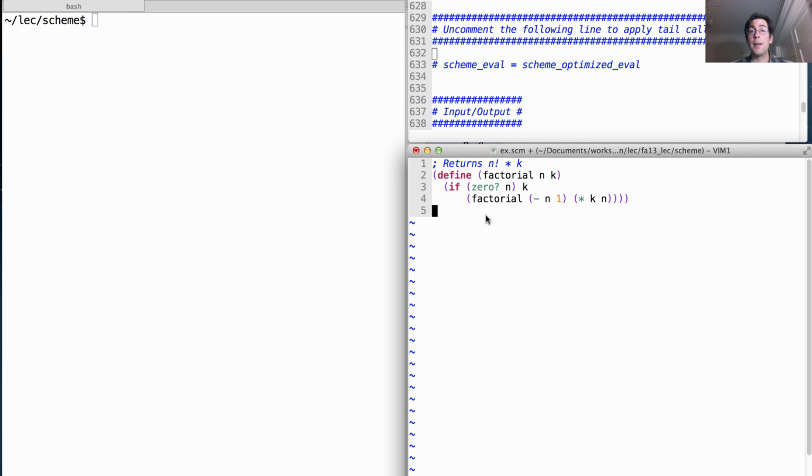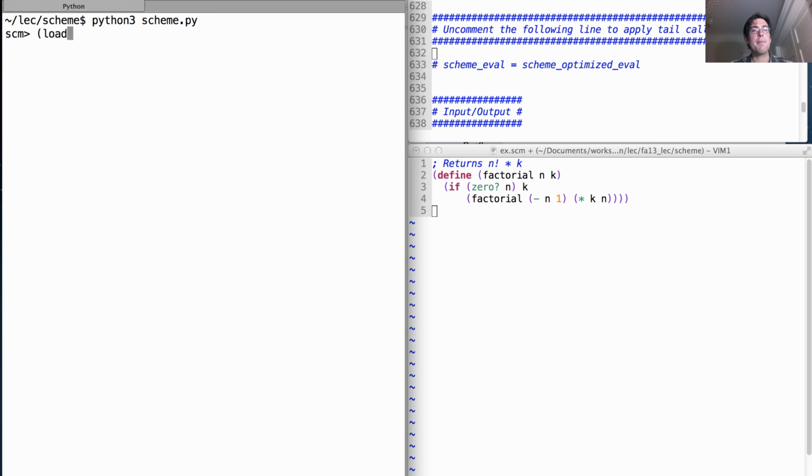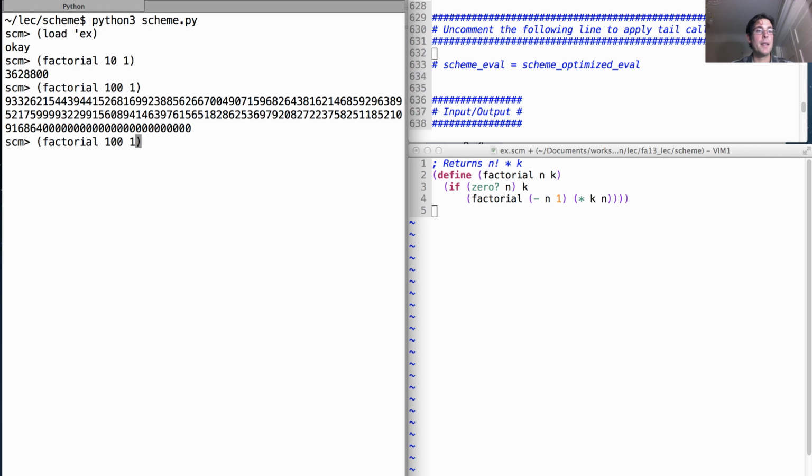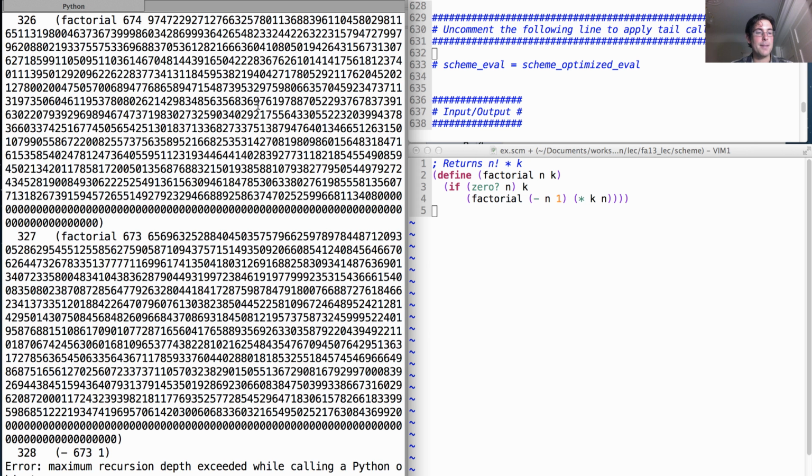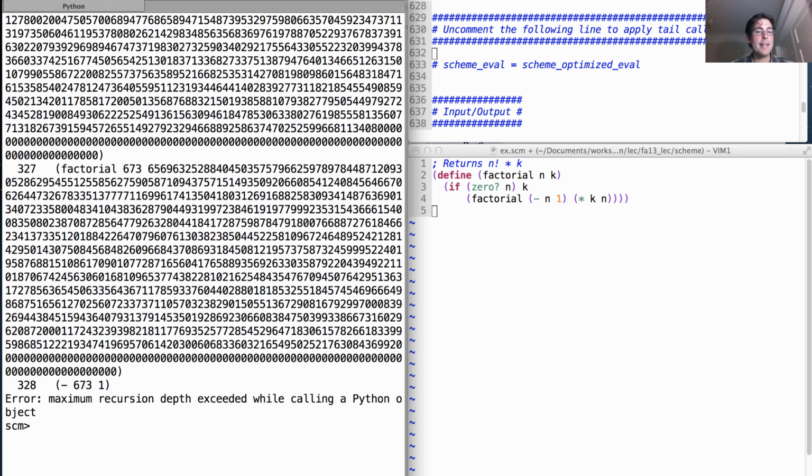We have an interpreter that is not optimized for tail calls. So it's just going to create a frame every time we make a recursive call, and that frame will stick around until we return from the call. And that will use a linear amount of space, which means that if we run scheme.py and load in this factorial, we can compute the factorial of 10. We can compute the factorial of 100. But if we compute the factorial of 1000, we reach an error. It says maximum recursion depth exceeded while calling a Python object.